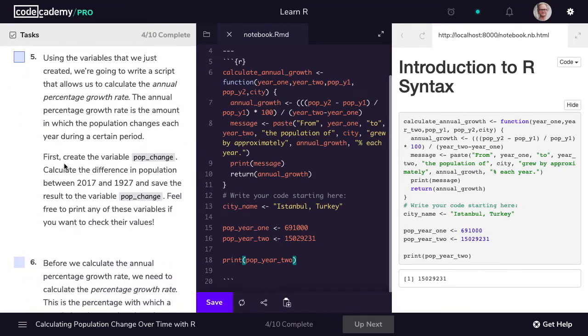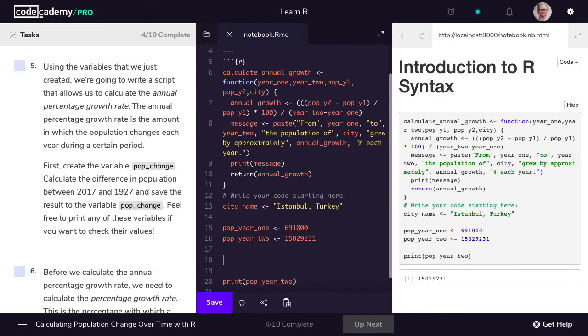In step 5, we're going to begin by getting the population change from the year 1927 to the year 2017. So we'll do that by declaring our variable pop_change, and we're going to set it equal to the value of pop_year_2, which is our greater number, and we're going to subtract pop_year_1. So now let's go ahead and print those results and make sure that they are what we would expect.